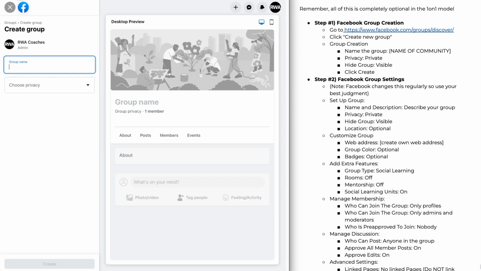You come over here, you create a new group, and then from here, you'll be able to decide the name of your community. You're able to decide the privacy of your community. And then from there, you'll be able to actually create your community as well.